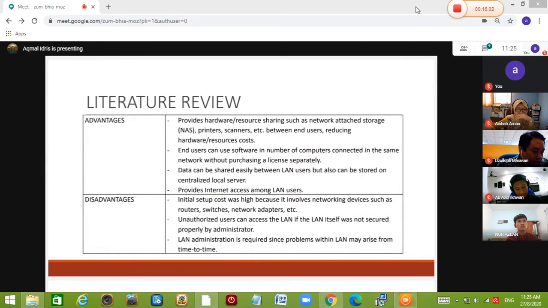The second one: if the LAN is not secured properly by the administrator, unauthorized users, possibly hackers, can access the LAN easily. Once the hackers get inside the LAN, they can try to steal confidential information like user information, business information, etc. And finally, LAN administration is generally required since problems with the LAN may arise from time to time.